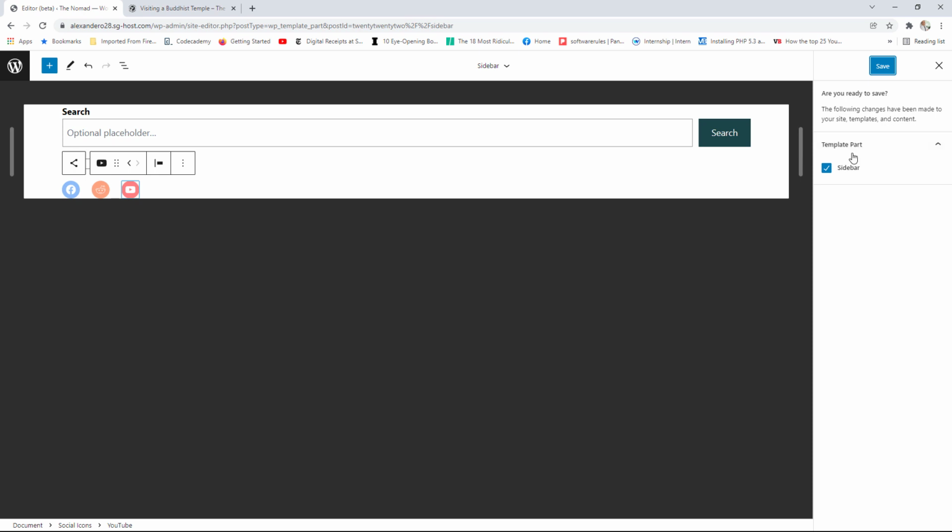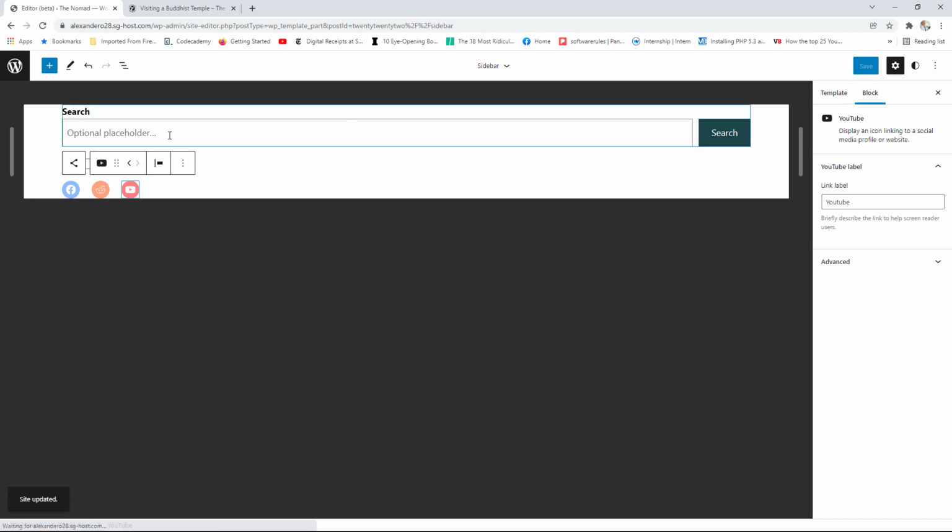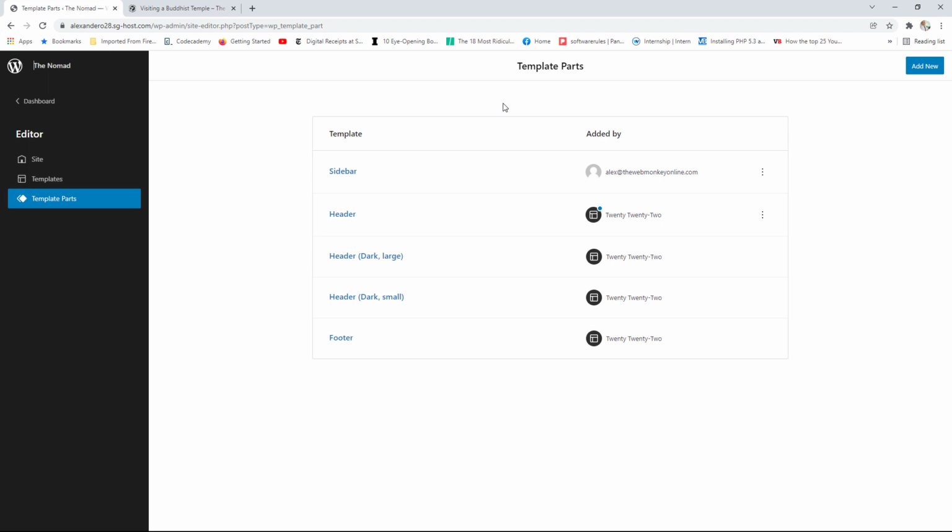So again, it's saying, hey, you want to make these changes to the sidebar? Yes. I'm going to go ahead now and save that. Now, check this out. How are we going to make use of our template part called sidebar? Let's go back again to browse all general. Now you will notice in here that we have the new template called sidebar, and of course it's added by me.